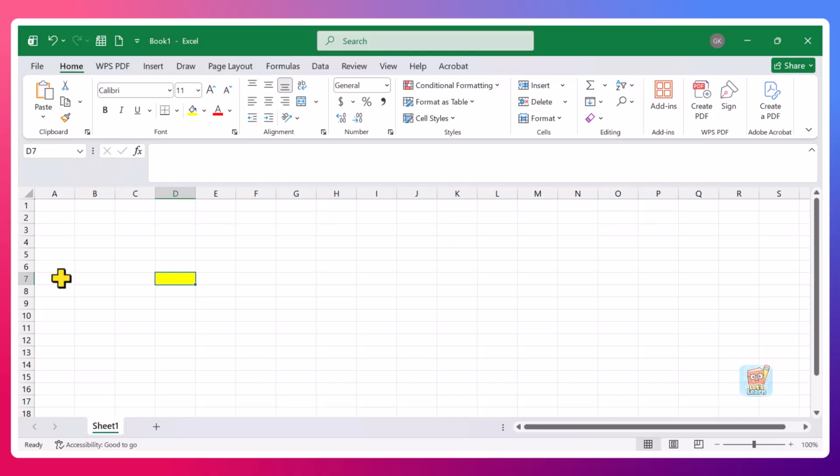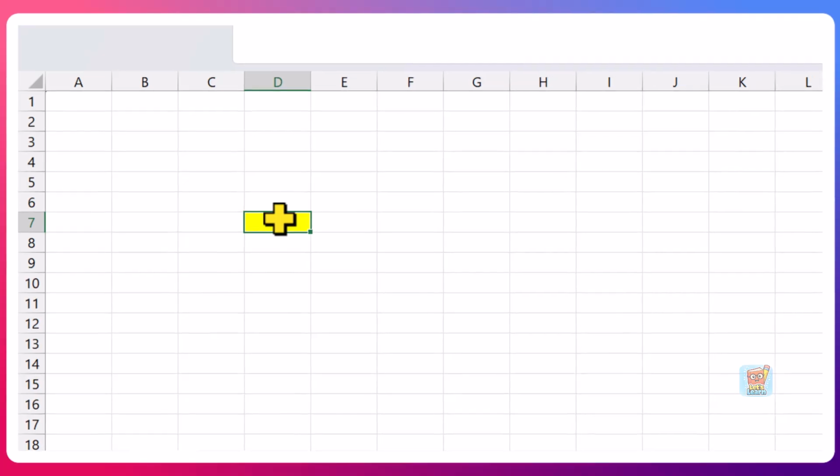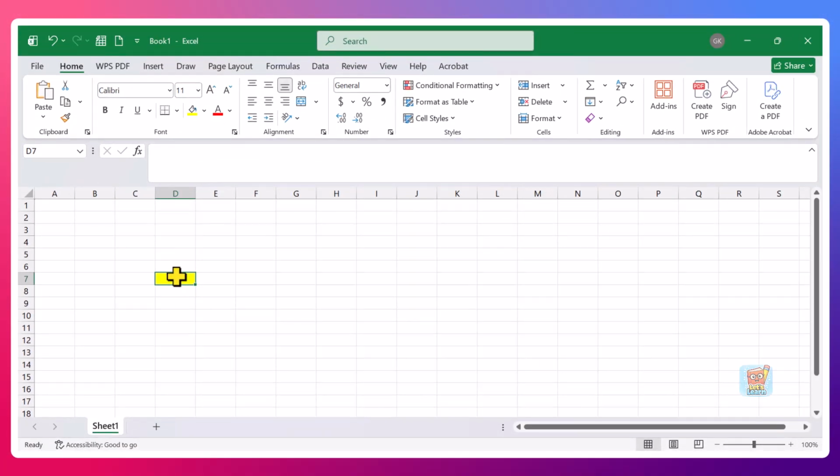So that is what we call a cell. And in that case, if I select that cell, it becomes something else called the active cell. So what is an active cell? An active cell is a selected cell. We call it the active cell.